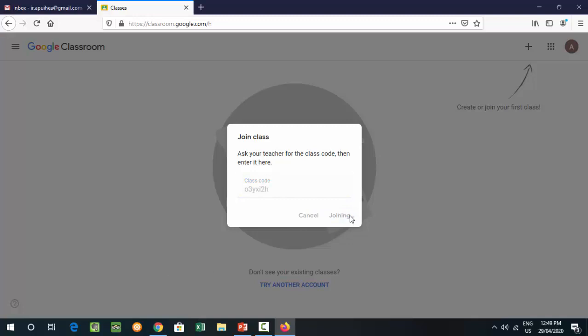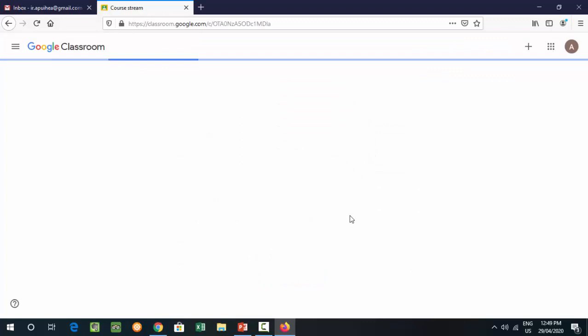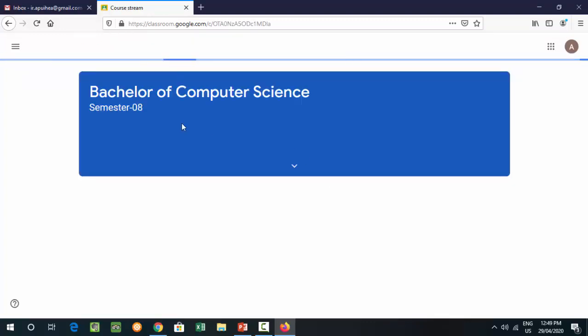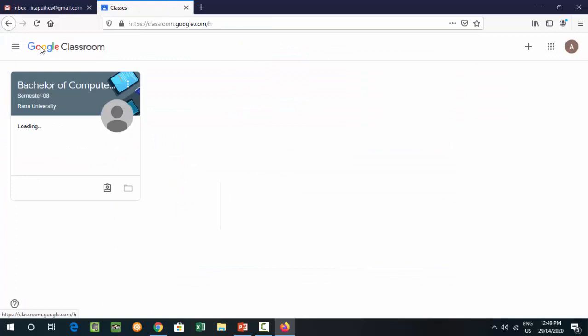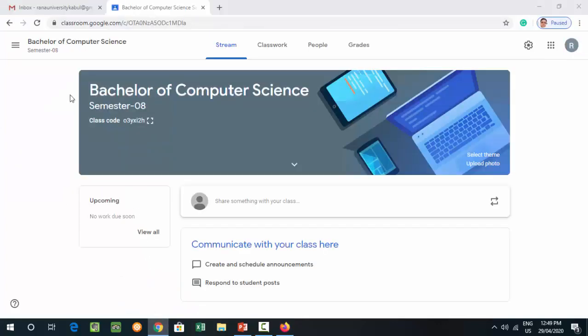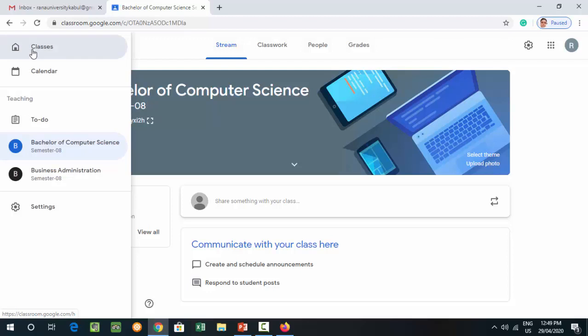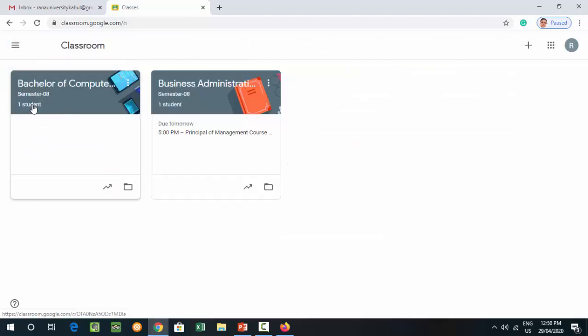When the class code is identified by Google, then automatically that particular class, with all its features and everything, will be added in the student panel. So you will see the Bachelor of Computer Science class is successfully added in the list of the student, and in the main dashboard it is coming over here that Bachelor of Computer class you have joined. Now you will come back to the teacher panel, and if I go to the classes section, you will see one student is already added in the Bachelor of Computer Science class. So in this way I can invite a particular student by sharing the class code.